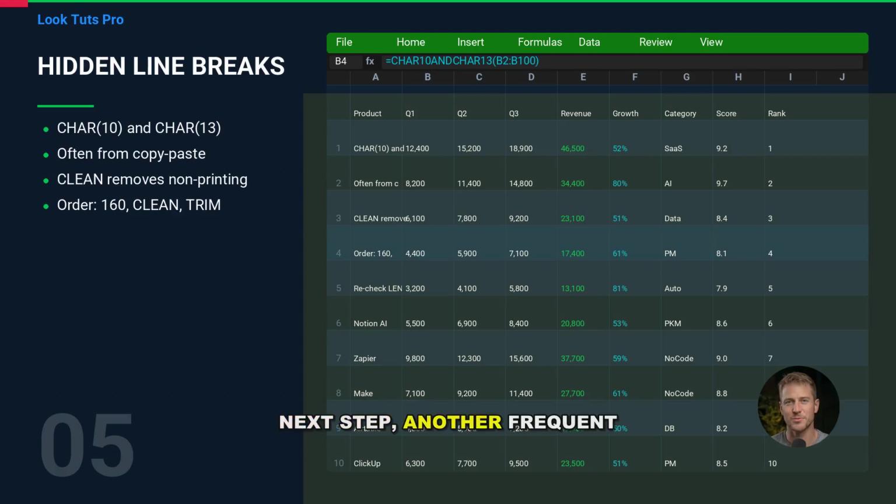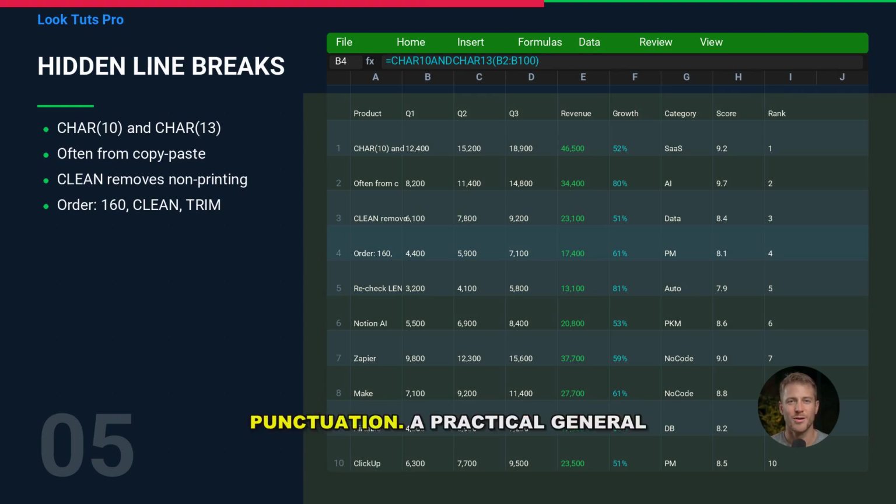Another frequent cause is hidden line breaks. You might have a name that ends with a line feed or an address with a carriage return. In Excel formulas, these are often CHAR(10) and CHAR(13). They can arrive from copy-paste, from CSV exports, or from data typed with Alt-Enter. Visually, you may not notice them if the cell isn't wrapping or if the break is at the end. The CLEAN function helps here. Clean removes many non-printing characters, including common line breaks. But remember, clean won't fix non-breaking spaces, and it won't standardize punctuation. A practical general cleanup pattern is first swap CHAR(160) to a normal space, then CLEAN, then TRIM.